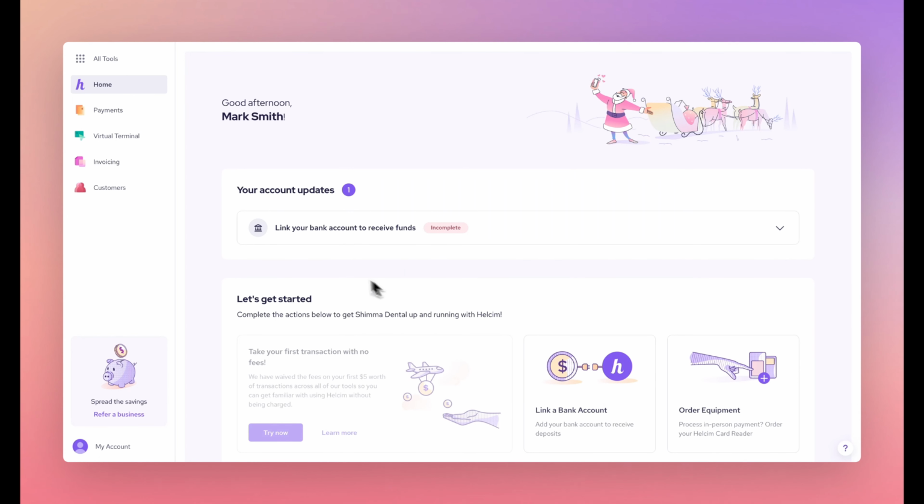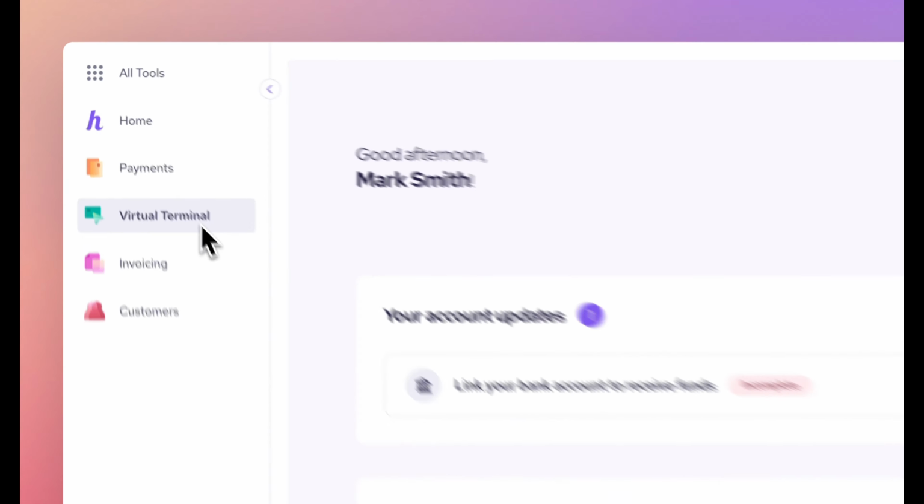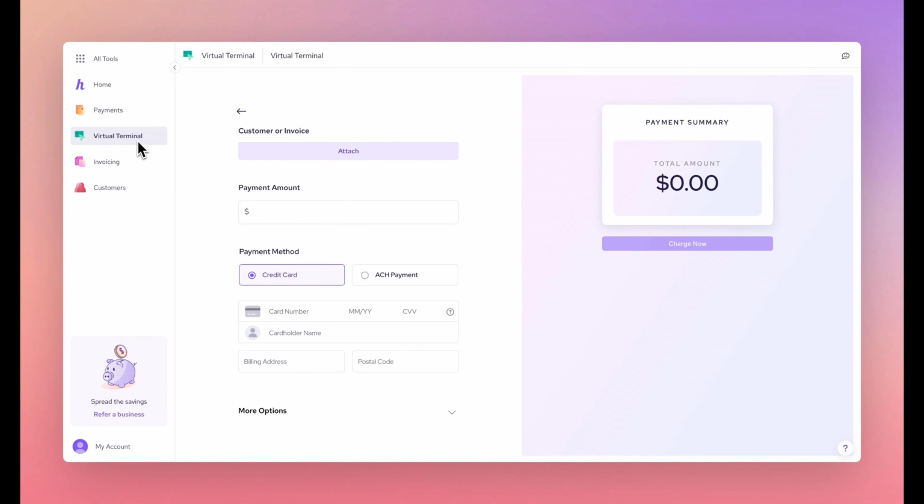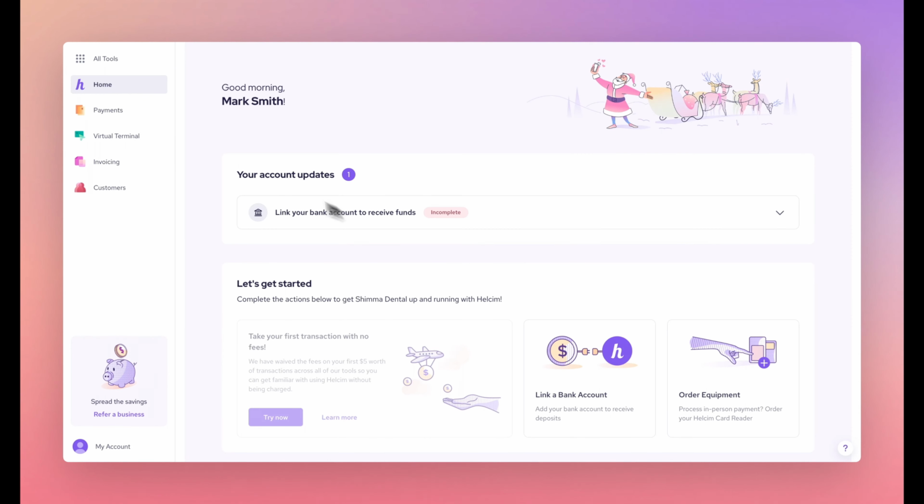Make your invoice payments more flexible for your customers by offering partial payments with Helcim Virtual Terminal. First, you'll need to enable partial payments from your settings.